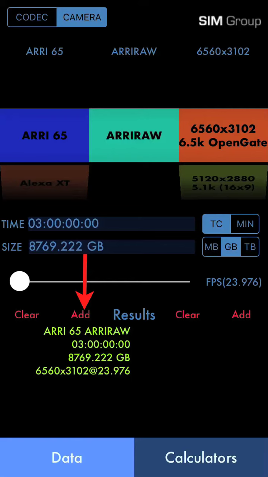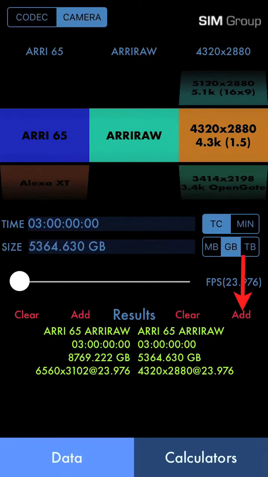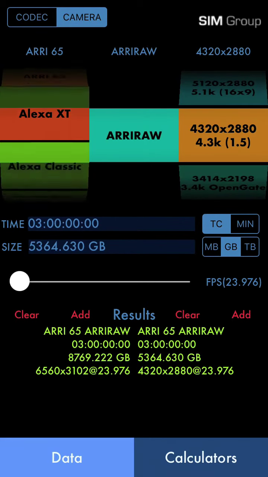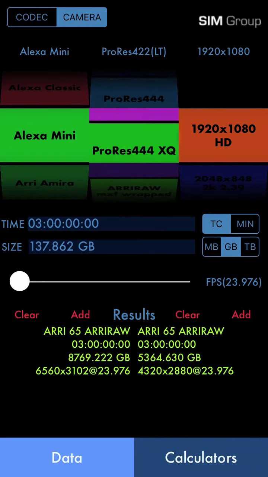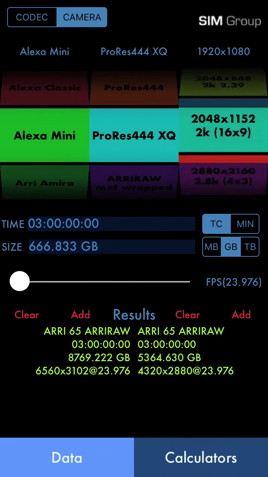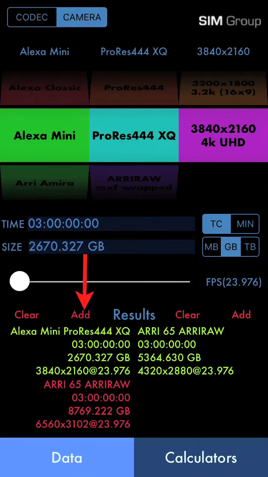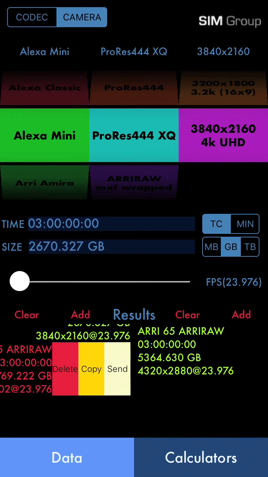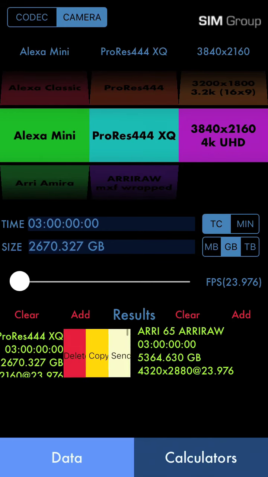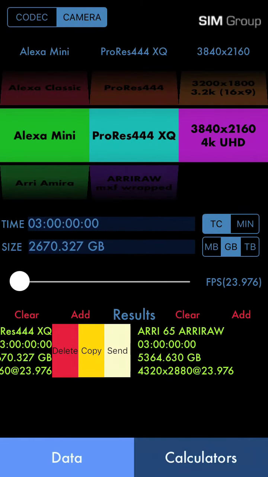So if I add this to the result and I want to say, okay, well what if we shoot 4.3K and we want to compare those? Okay, well that's the difference in that data. Okay, well what if we decide that we want to shoot on the Mini and we want to go ProRes XQ and we want to go 4K UHD on that? Let's compare that. So you can add it to the results section, and if we swipe on that, we can delete any of the individual results, we can copy them to our clipboard, or you can hit the send option.